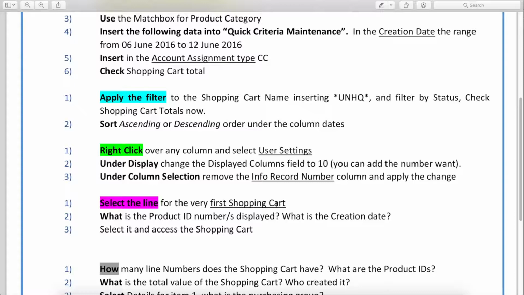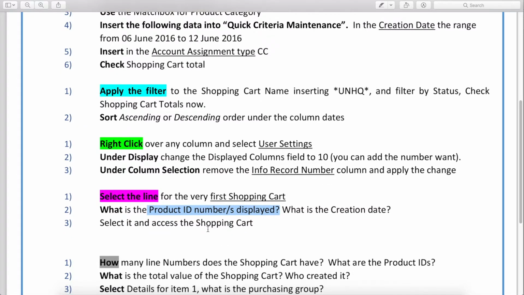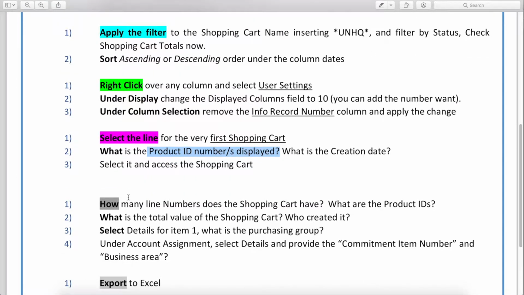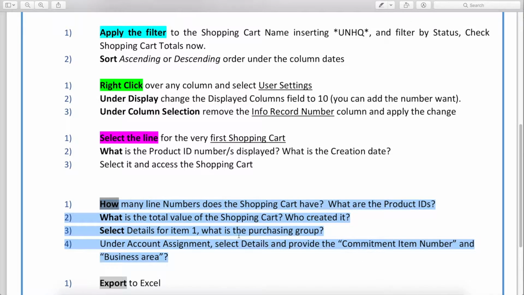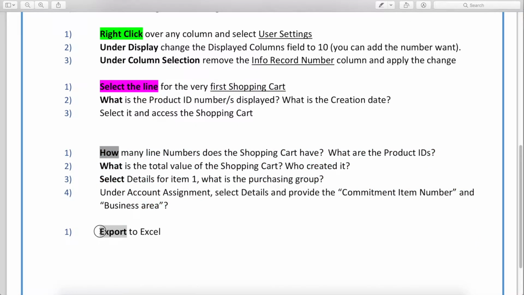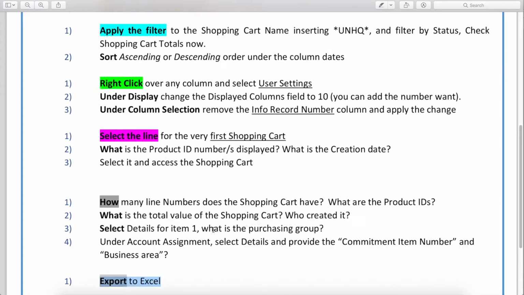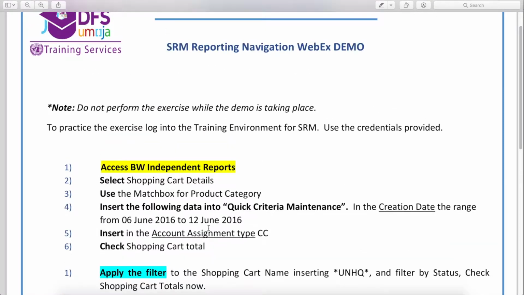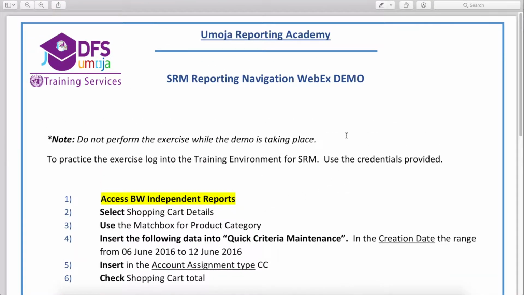Also how to select the line for a shopping cart, how to find out what the product IDs are in shopping carts, the creation date, and so on. And even access an actual shopping cart and see its contents. And finally, learn how to export it to Excel. Now this video shouldn't take more than maybe 15 minutes, 20 minutes the most.